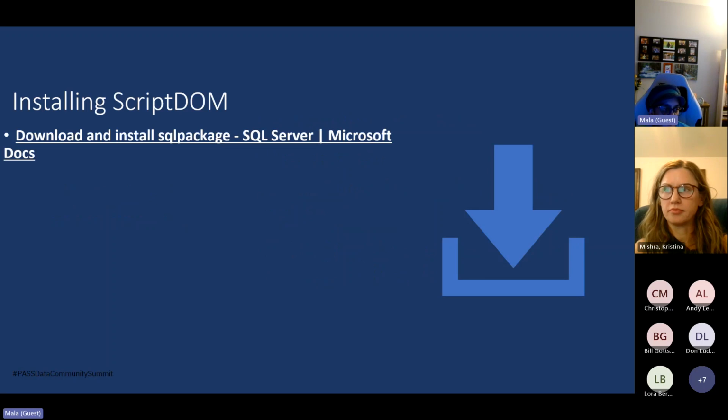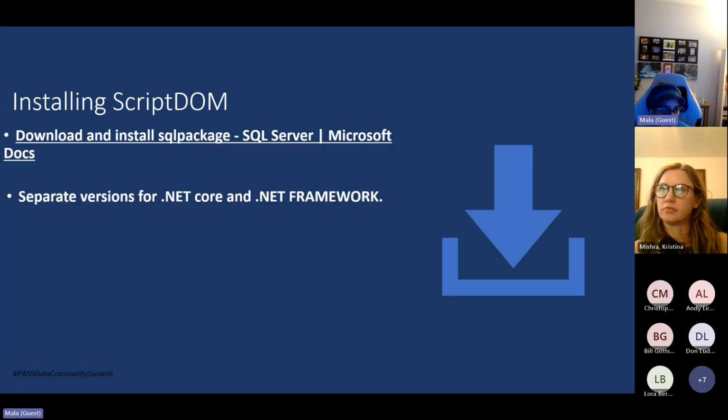Installing ScriptDOM. You can download and install the SQL package, like I said, the DACFX package. That is currently method 2, although it comes along with SQL Server 2022. I haven't personally researched to see the exact location they put this DLL in along with SQL Server 2022, but that's what I'm told. But this old method also definitely works. That is, if you install the DACFX package, it comes along with it.